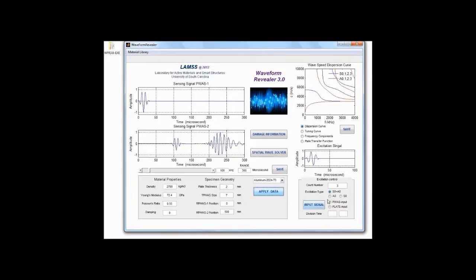Now we will use two examples to demonstrate this block. This is the input signal. Basically, this allows the users to design their own input signal. For example, let's have a look at a signal of 150 kHz 3-count tone burst traveling in a 1 millimeter thick plate for 100 millimeters.